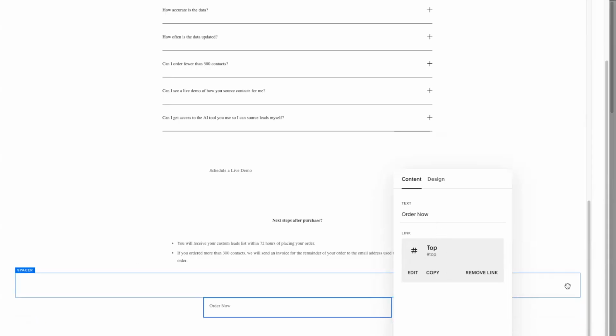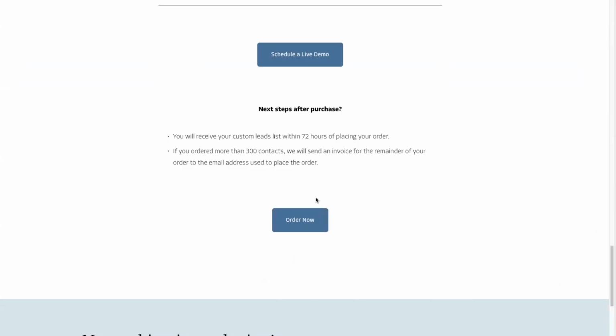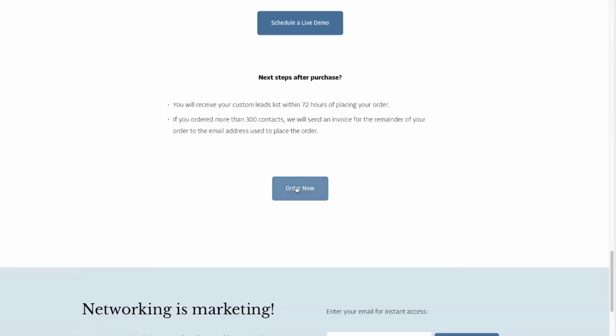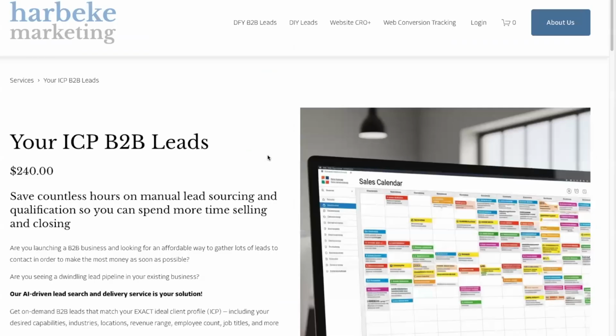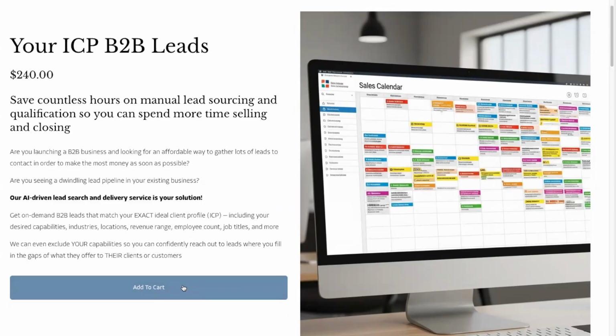click out of it and save. Then on the live site, what's really great is that it will just bounce it back to the top. So if somebody gets to the bottom of my page, they hit order now, they're brought back up to the top where they can take an action to buy now, add to cart, whatever you have it set as.